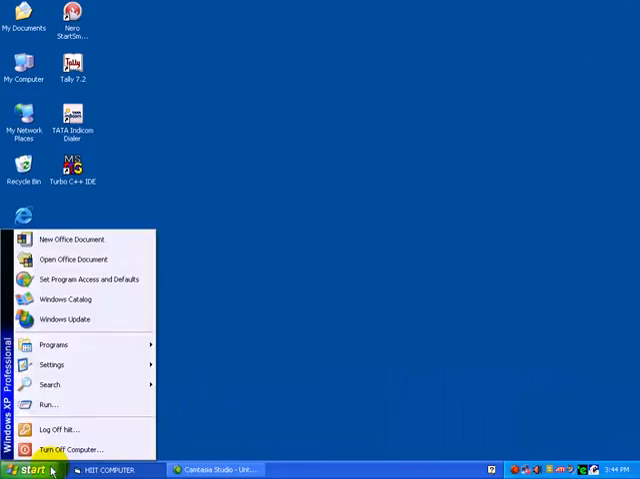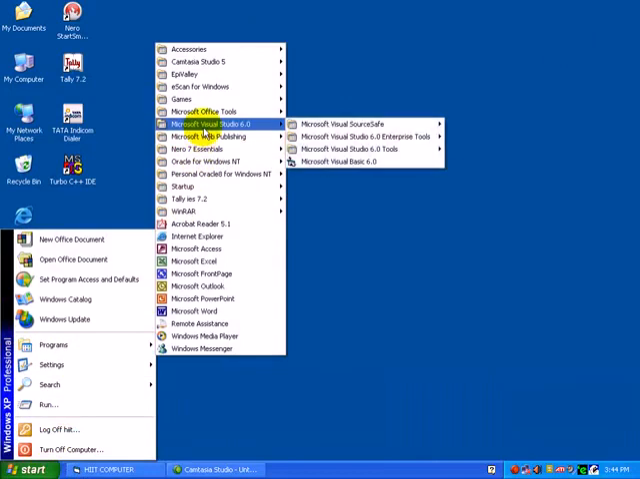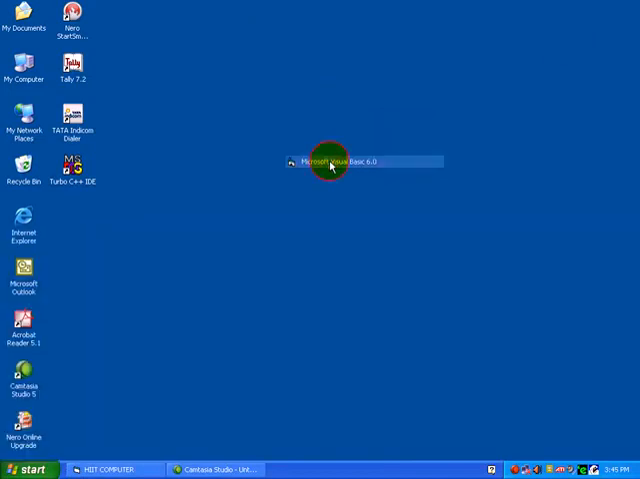Move to Start, Programs, then Microsoft Visual Studio 6.0. Under that, click on Visual Basic 6.0.